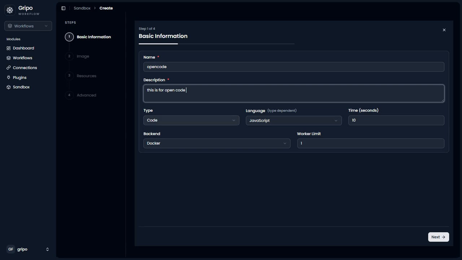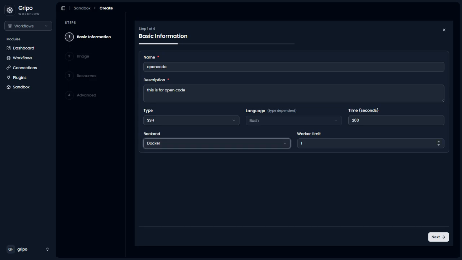In the type field, select SSH from the dropdown. Keep the language as JavaScript. Set the time limit according to your requirement. For this tutorial, we are using 200. In the backend field, choose Docker. In worker limit, select 1. After filling in all the required fields, click on the Next button to continue.